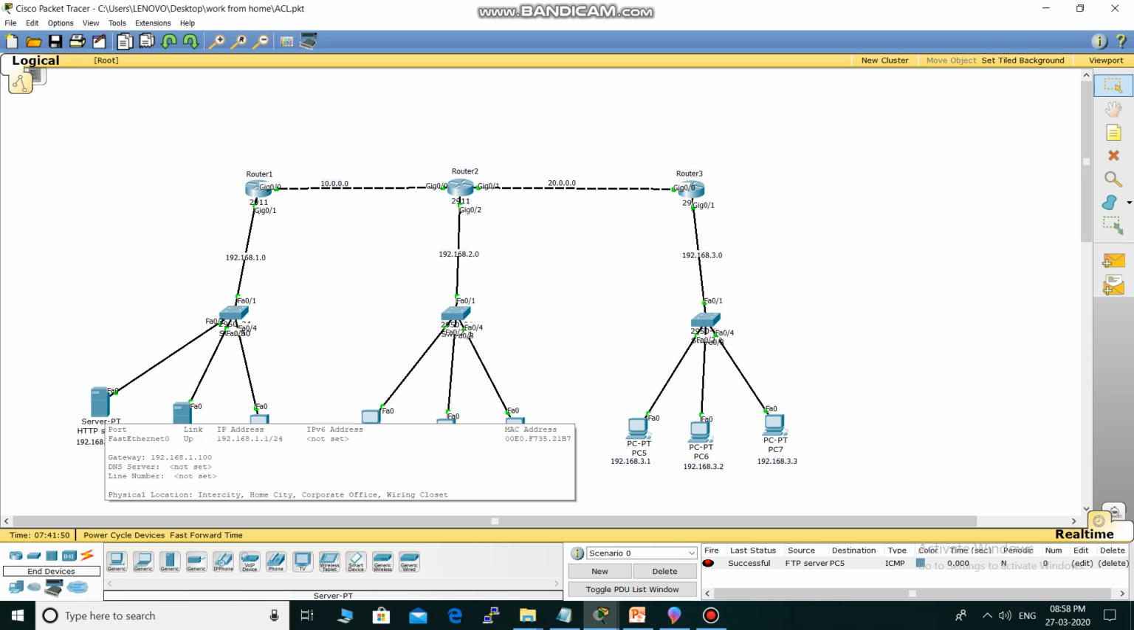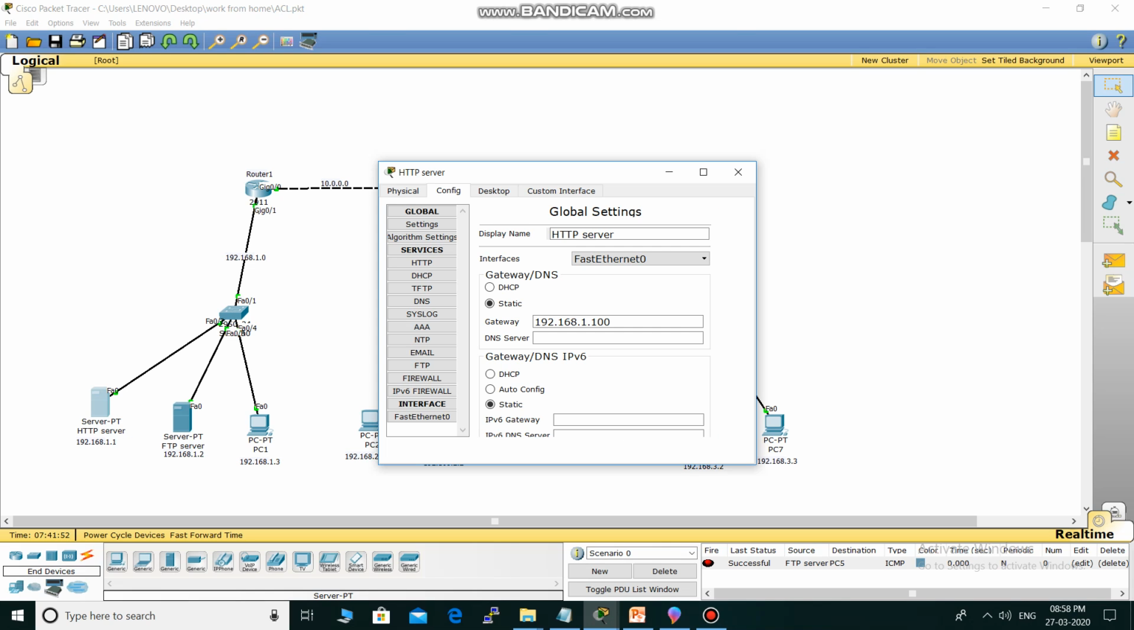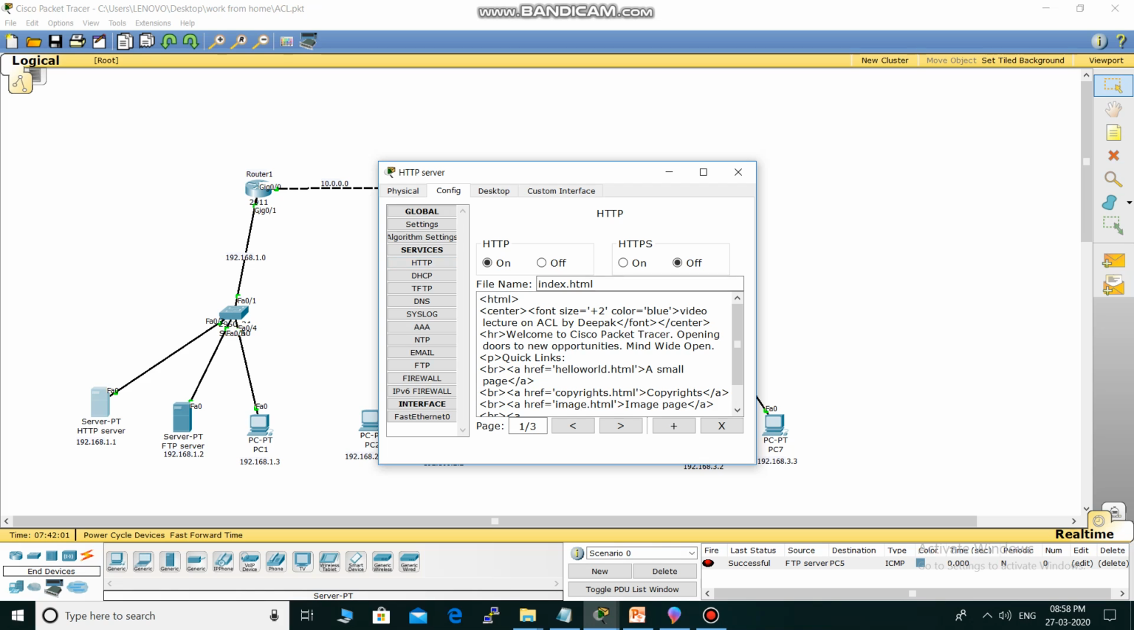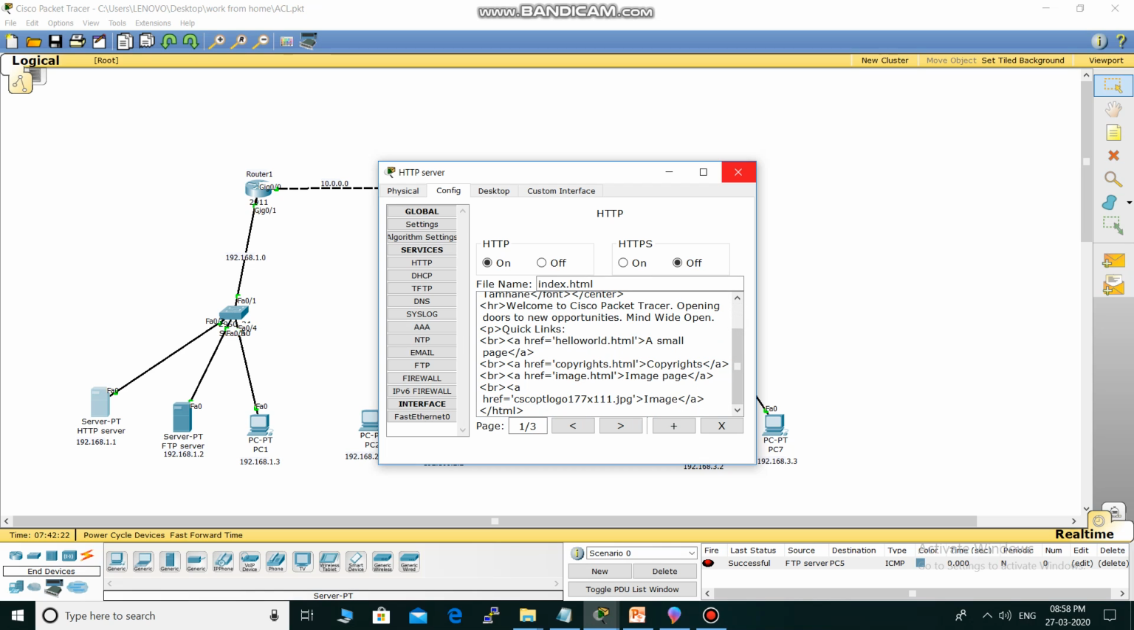Let's configure first case, that is we need to block the HTTP service. Now let's discuss the HTTP service which is running on the host address 192.168.1.1. Now go to config and see whether HTTP service is running or not. So already that service is running and we need to make some change, that is video lecture on ACL by Deepak Tamhane. So we have to make some changes and close it.